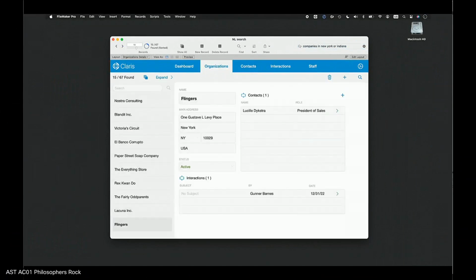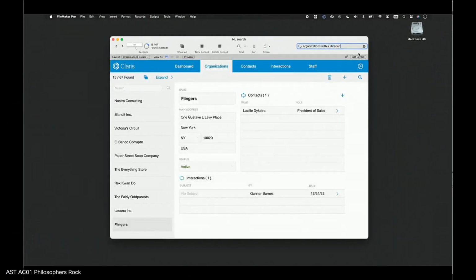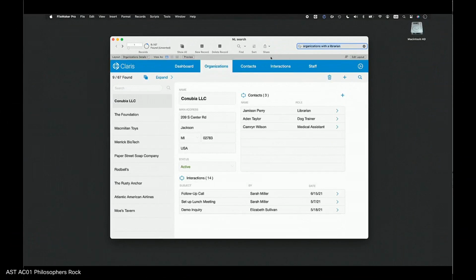All right. So here's change the layout. I want to go find here organizations that have a librarian. And that's information in a portal, right? The contacts portal. Hit the return key. There you go. It found 9 organizations that have at least one contact as a librarian.